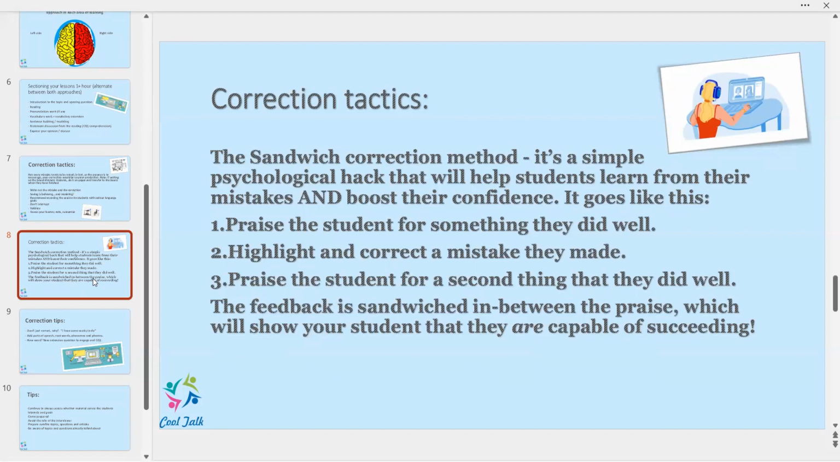So you're going to praise your student, all right, for something that they did well. You're going to highlight and correct the mistake that they've made. And then you're also going to praise the student for a second thing that they've done well. All right. So the feedback is right in between those two praises. And you don't have to dig or fabricate those two praises or those two validations at the top and the bottom.